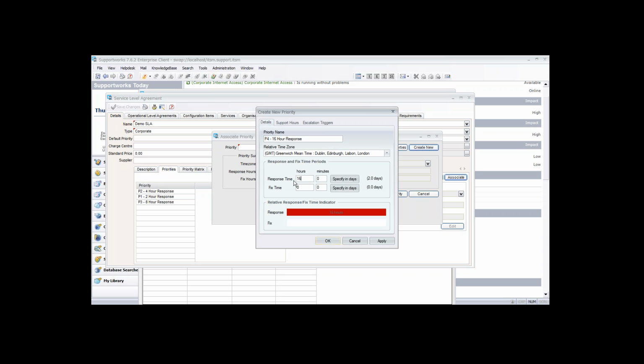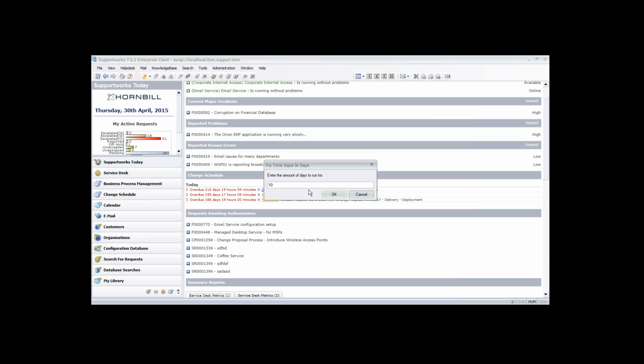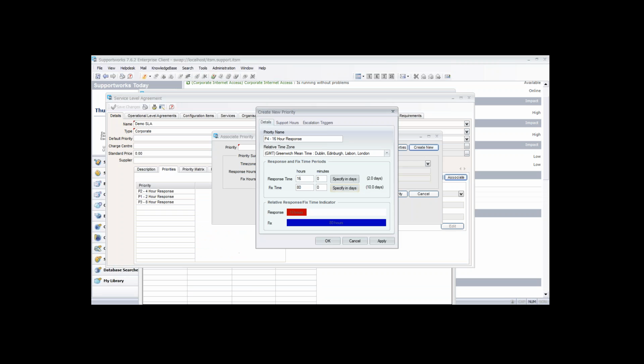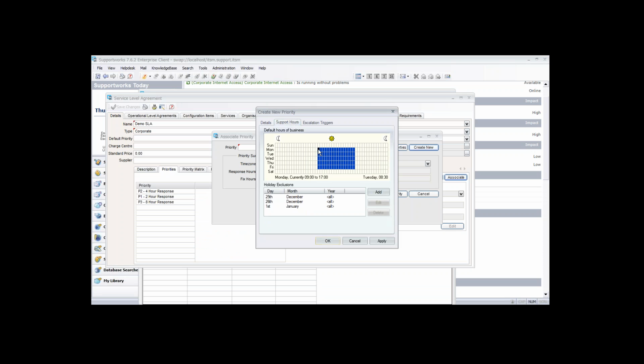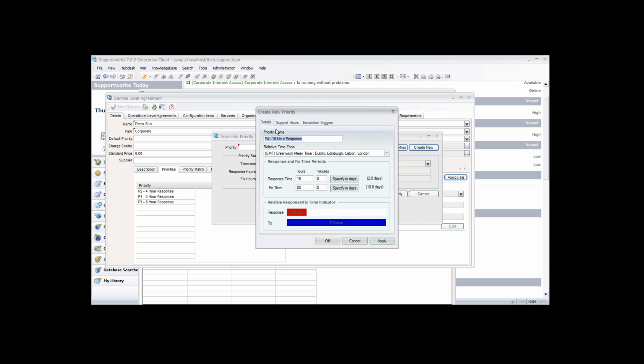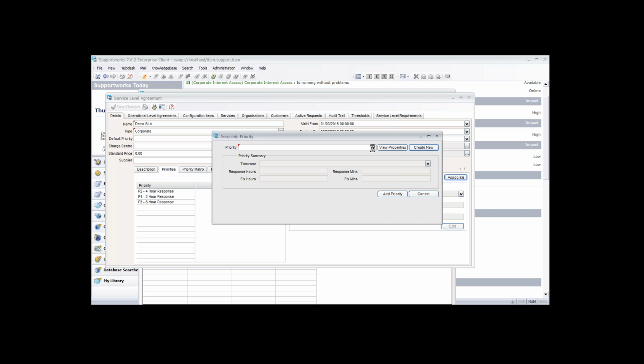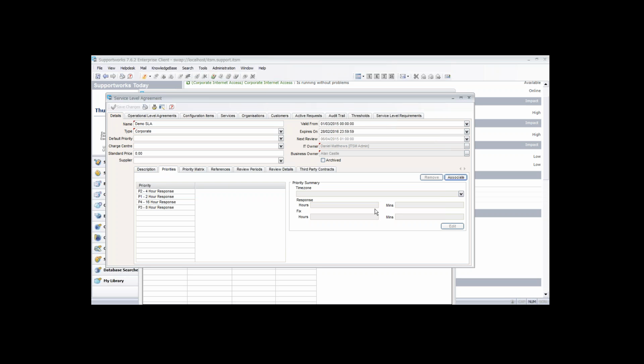So I could put in our response time, and then our fix time as well. We could specify that in days as well, so we could actually say that's going to be a 10-day fix, and then it'll translate the number of hours based on the support hours that are required. So this one's a Monday to Friday through till 5 o'clock in the evening. Once I've created that priority, it will then be available for me to just associate and add into our SLA.